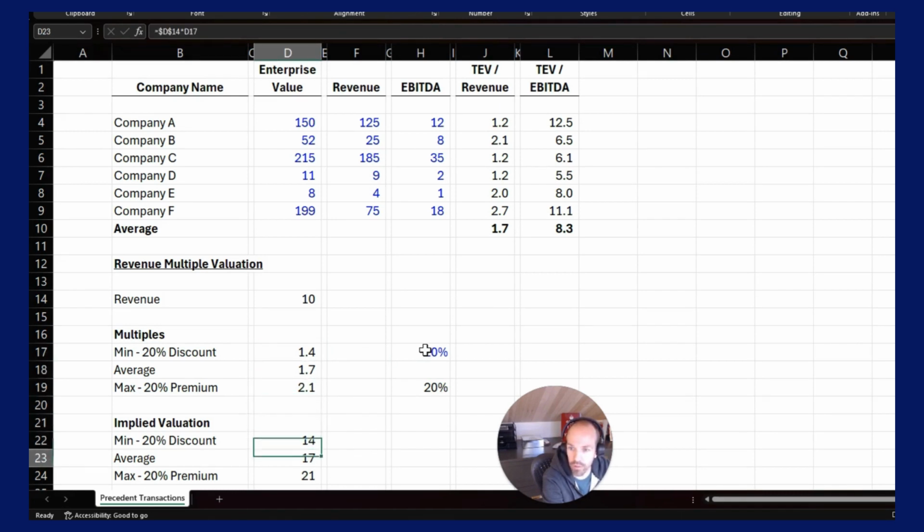What do we do then? We take the 10 million of revenue times the minimum multiple of 1.4, and we get a $14 million value for the company that we're trying to value. At the average, it's 17 million, and this is the same math, revenue times the average. And on the max, it's the revenue times the maximum multiple. So in this case, you're coming up with a valuation of 14 to 21 million for this business.